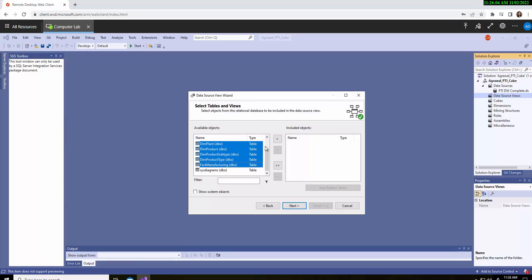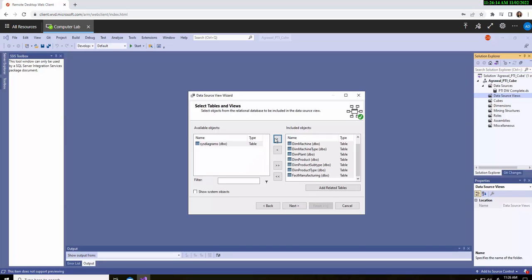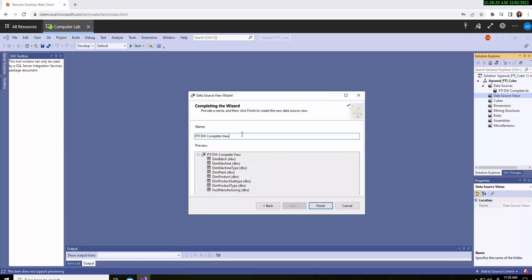Once you have highlighted these, click the first arrow in the middle so all the available objects that you have highlighted can be transferred to included objects. So hit this first arrow here. The only thing that's still remaining in available objects is your sys diagrams, which we don't want. Now you're ready to go ahead and hit next. So the next step is basically giving it a name. So I just added the word view at the end of PTI DW complete, making it PTI DW complete view. We can go ahead and hit finish now.